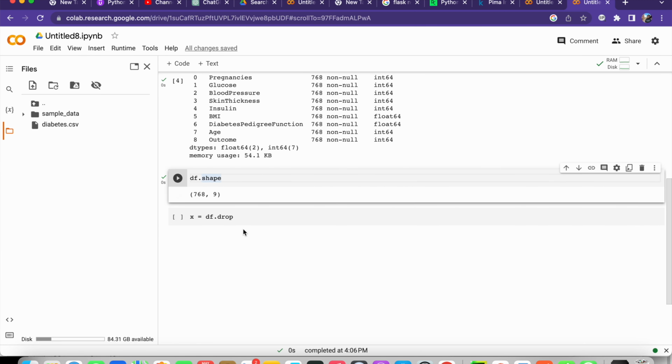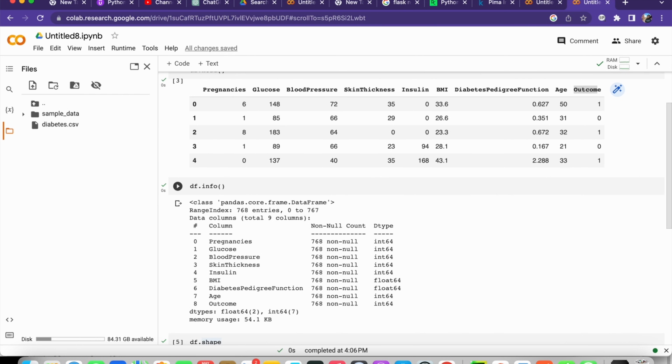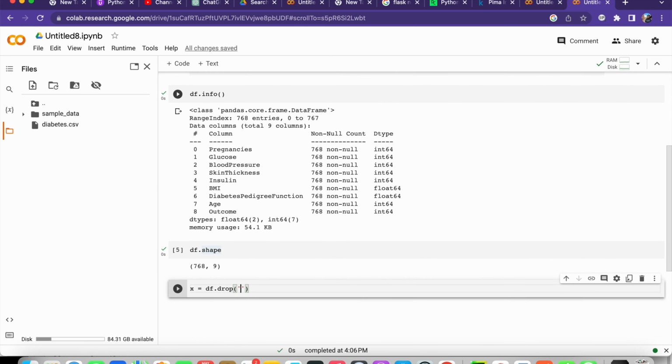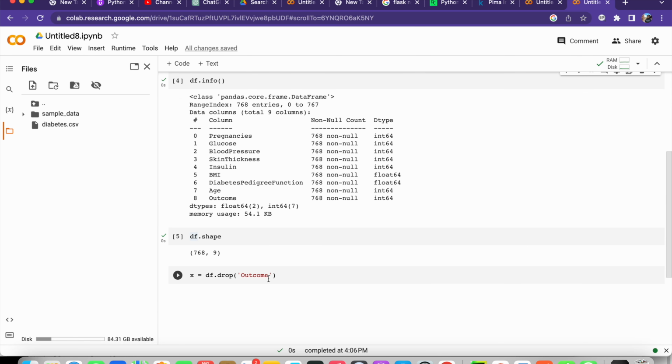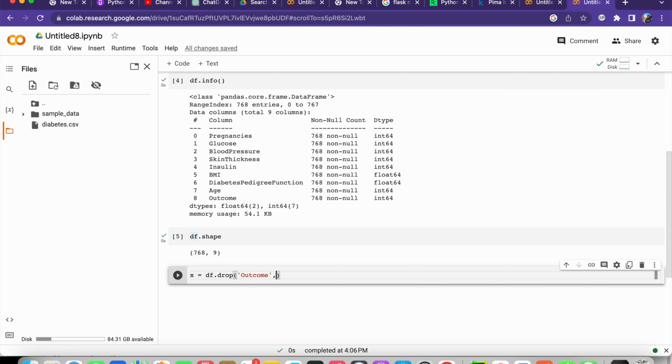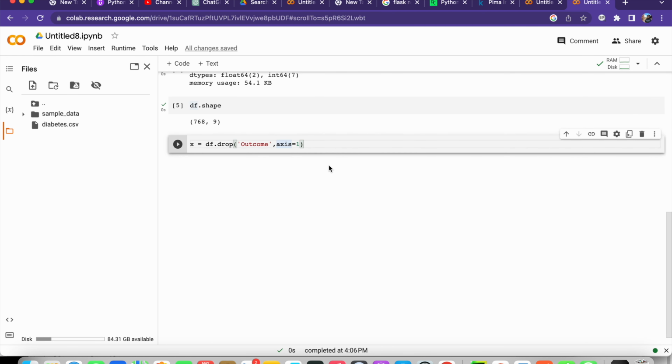I am going to say df.drop. In the parentheses, as the first argument, we have to pass in the column name that you want to drop. I am going to say the column name as outcome. This is the column name outcome, and the second argument we have to indicate is our axis. Axis will be 1. That means 1 represents columns. We are going to remove a column from our database, the column known as outcome.